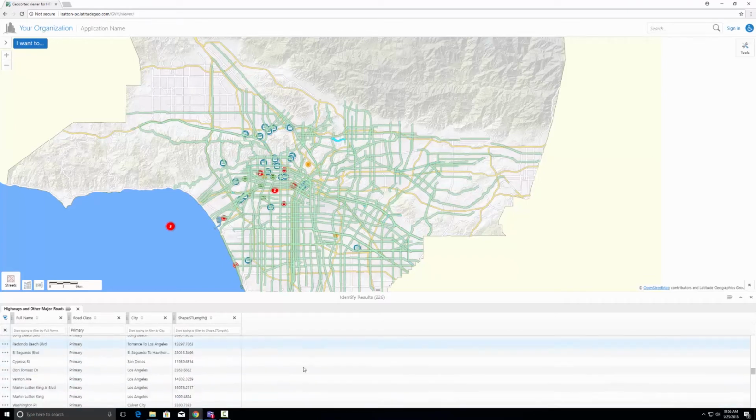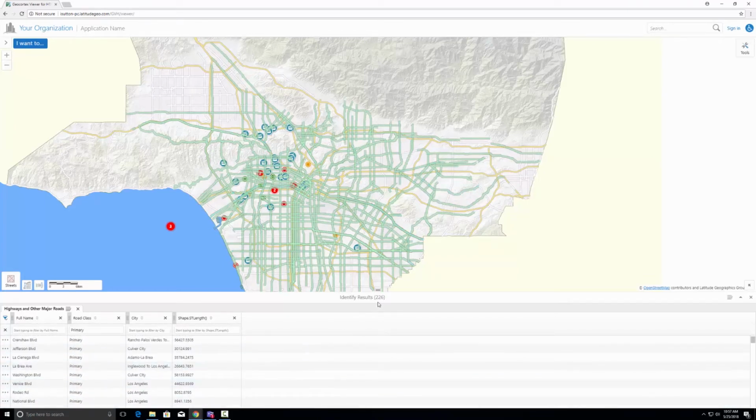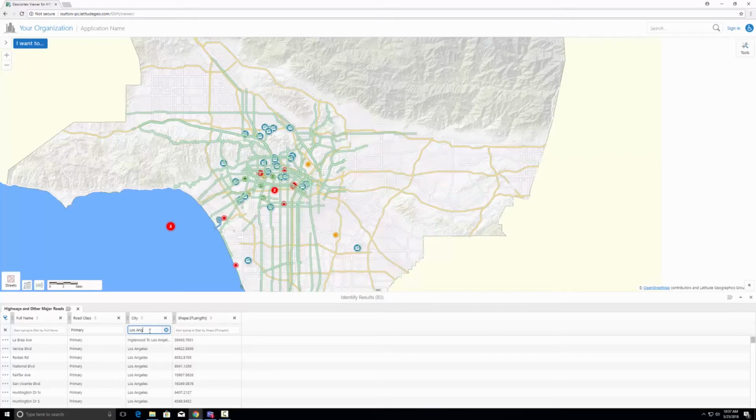But let's say that's not enough. We're still at 226 results here. We want to get a little more specific. Then we can also sort by multiple columns at once, or filter by multiple columns at once. So we can narrow down to, say, only in the Los Angeles area. So now we're down to 81 roads.